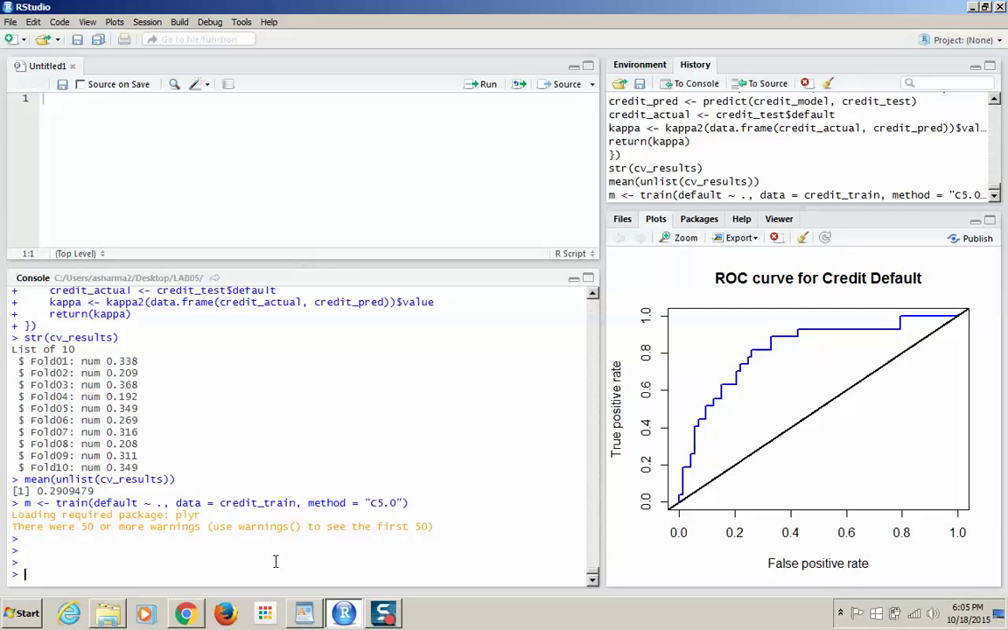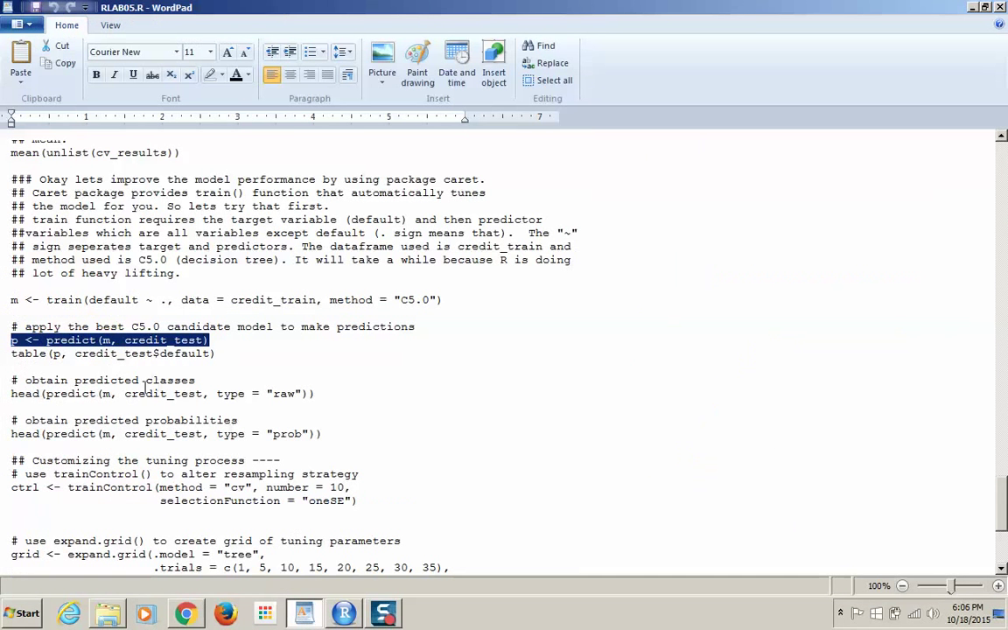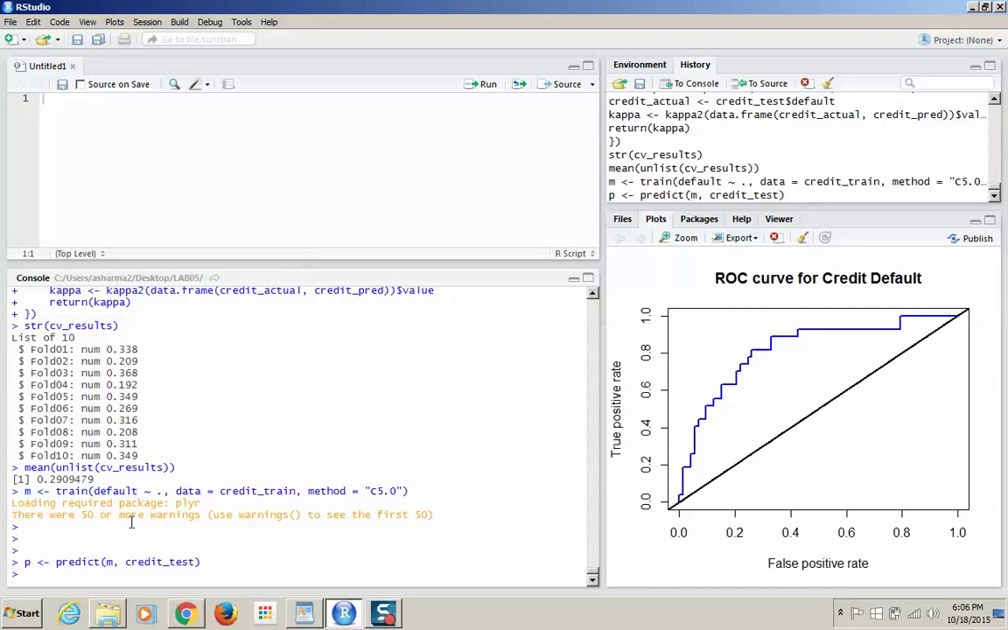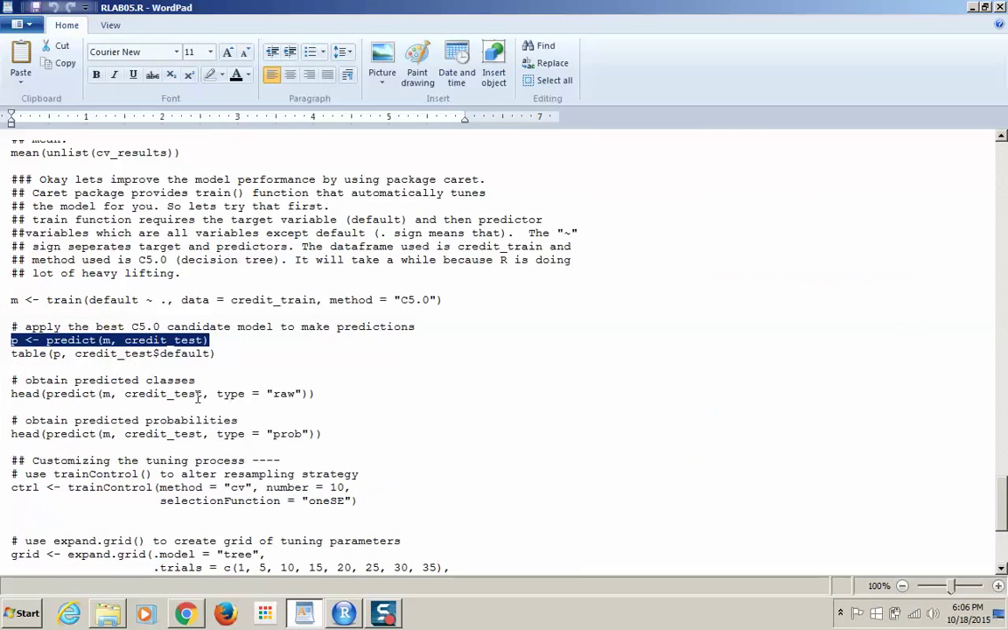Okay, so it seems like the model is done. And now we have to go to the next step, which is to create the prediction. So let's create the prediction based on this model, which will be in variable p. The syntax remains the same. Predict, m is the name of the model, and credit_test is the data frame which has our test data set. Okay, and now let's just do table.